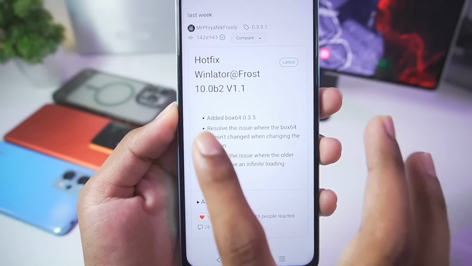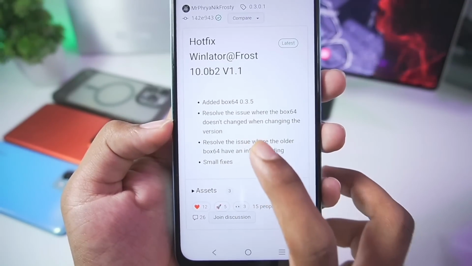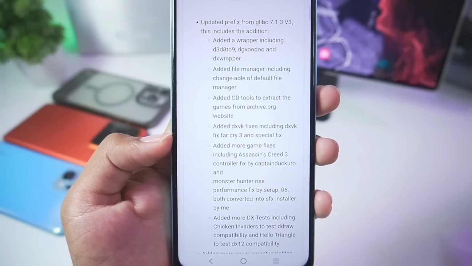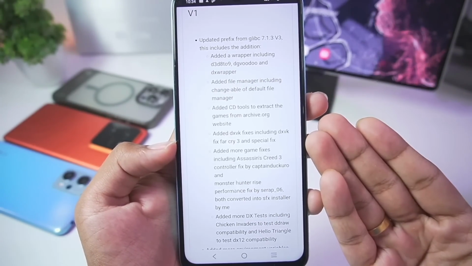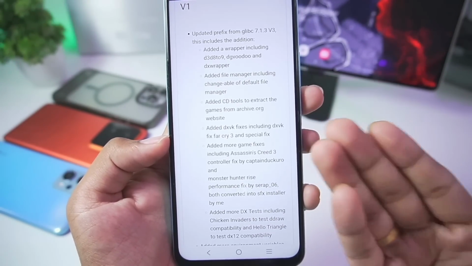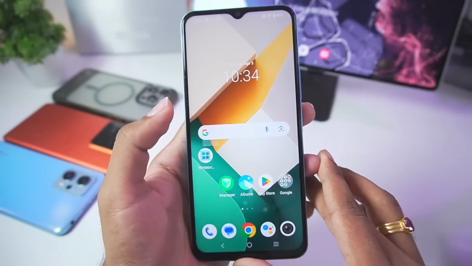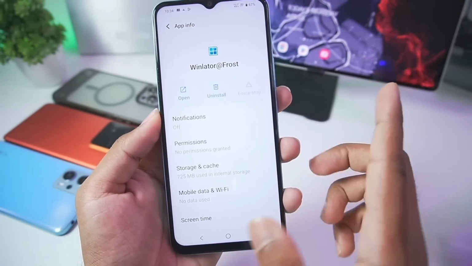I'll be using the latest hotfix version of Winlator Frost 10.0 version 1.1, as you'll be able to see it comes with a new Box64 version. Along with that, you'll be able to see all the changes made inside Winlator Frost 10.0, including DXVK fixes for games like Far Cry 3, Assassin's Creed 3 and a lot more. I have already covered all the changes of Winlator Frost in my Winlator Frost setup video. You guys will be able to check it out on the i-card above.